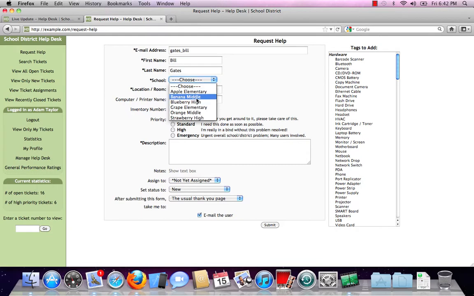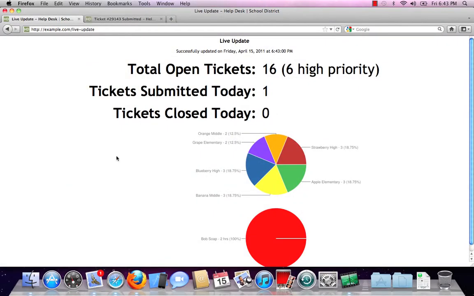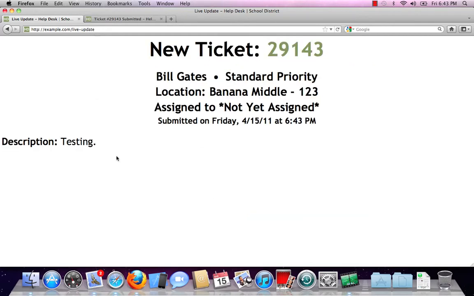And I'll choose a school, and this school is not pre-filled because I'm logged in as a technician, and we often fill out work orders for other schools, and so we like to leave that blank. So location, priority, this time I'm just going to write testing for the description and submit. Switch back to the live update page, and in just a moment you should see that it notifies us of the new ticket that was just submitted, and there it is.